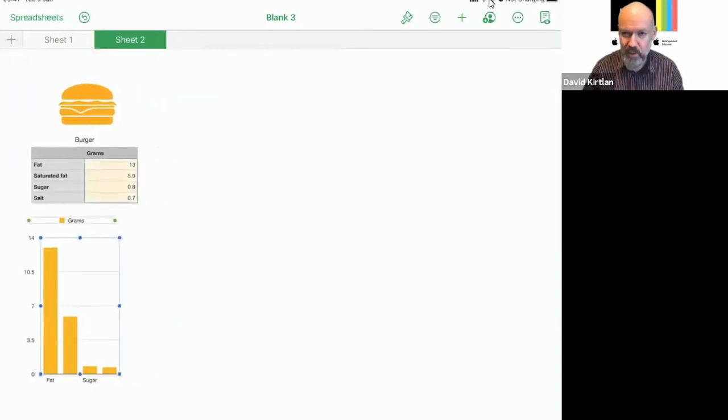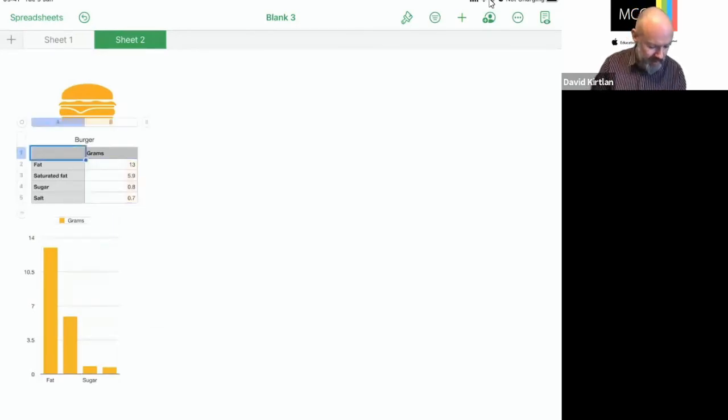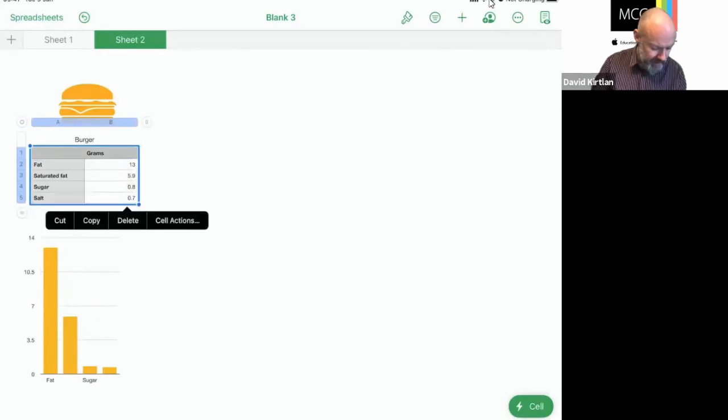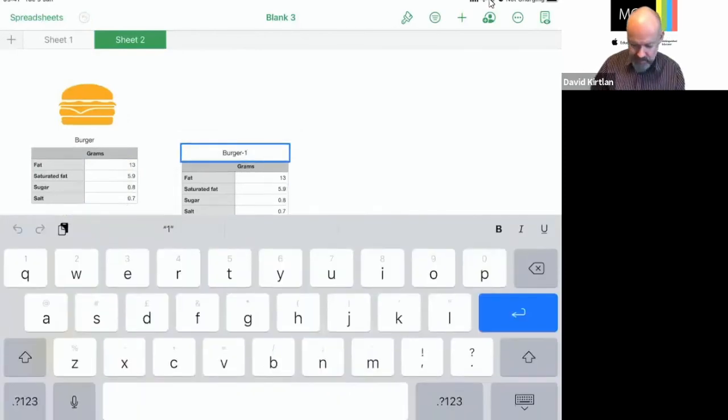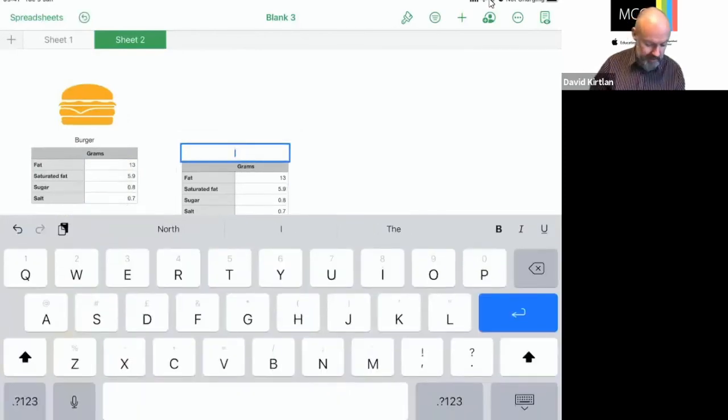So maybe the children now want to do a bit of a comparison. So they've found 2 or 3 other pieces of food and started looking at the labels and working out the content and so on. So let's put those in. Now, I've already got this chart, so I'm just going to copy it and I'm going to paste it. So we've got the same chart again, but this time it wasn't a burger they found. Maybe it was some cereal.